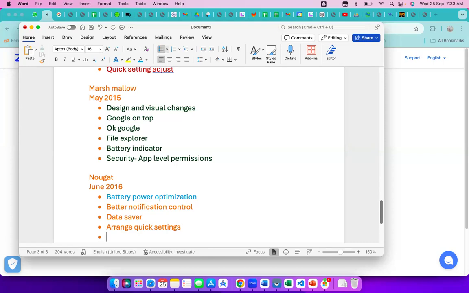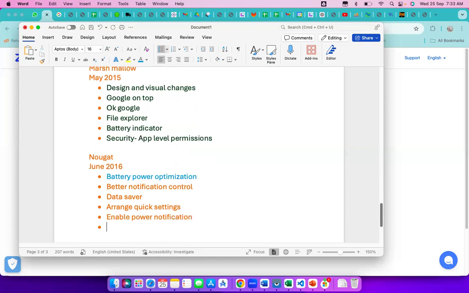Next one is enable power notifications. Power notifications mean, like, low battery notifications and high battery power notifications, and all that we can do here. That is power notifications, we can enable this. Next is changing the display size.